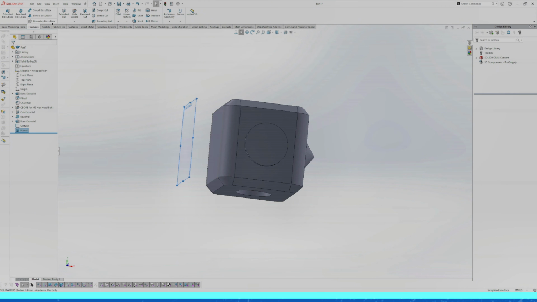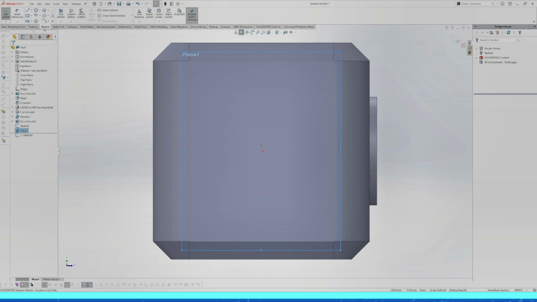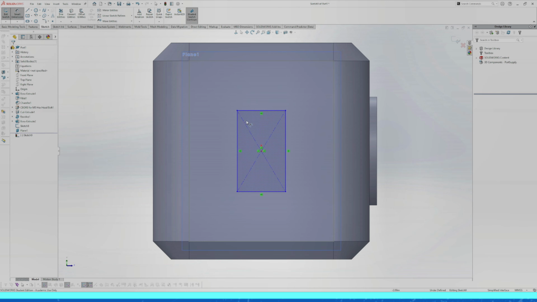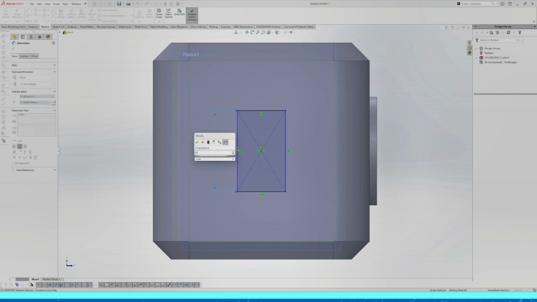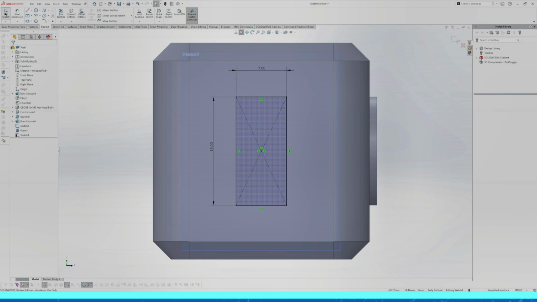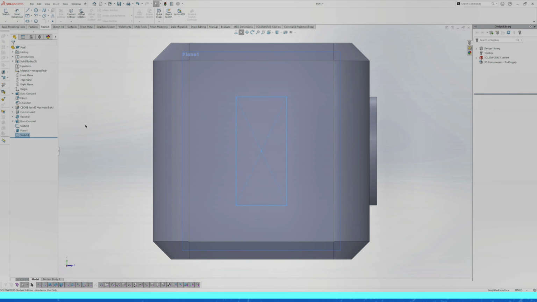So with that selected, we'll go to Sketch, Sketch, and on the center one, we're gonna make a center rectangle. And then we're gonna create a couple dimensions. So it should be 15 long and 7 wide. Then we can hit OK and then exit sketch. And then click out here.